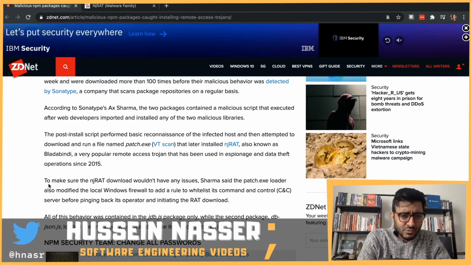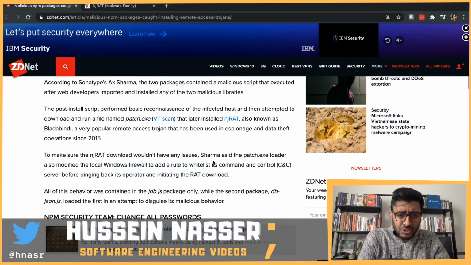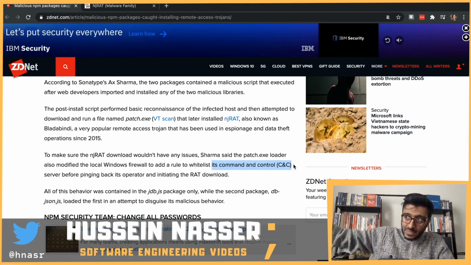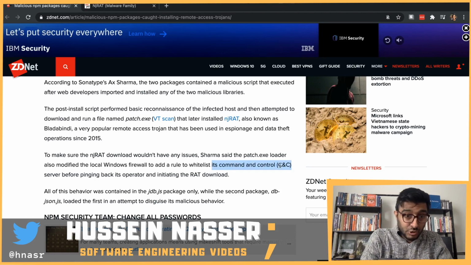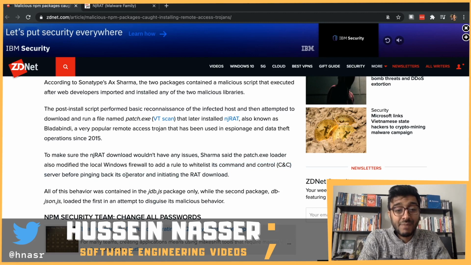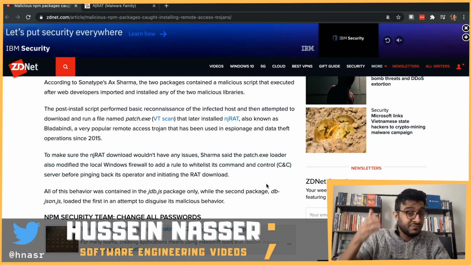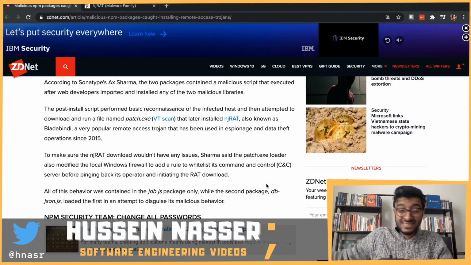Sometimes there's something interesting. Sharma said that the bash.exe loader also modifies the local Windows firewall to add a rule to whitelist its command and control, which is the public side that you connect to as a Trojan server, before pinging back its operator and initiating the RAT download. So even if you block any outgoing request unless it's whitelisted, the bash.exe that runs after the npm package installs actually gives it access, right? That's a little bit scary.